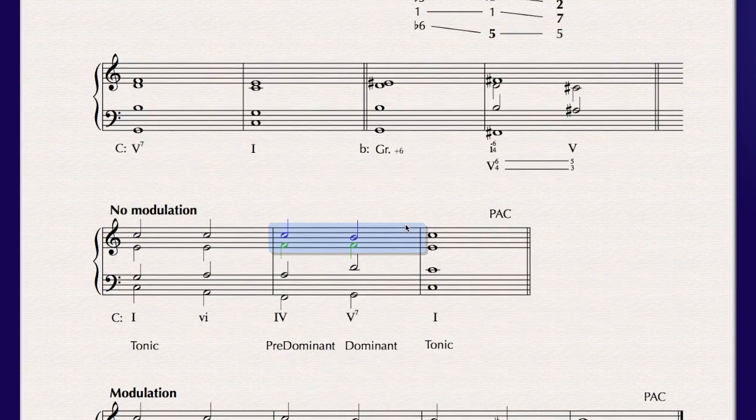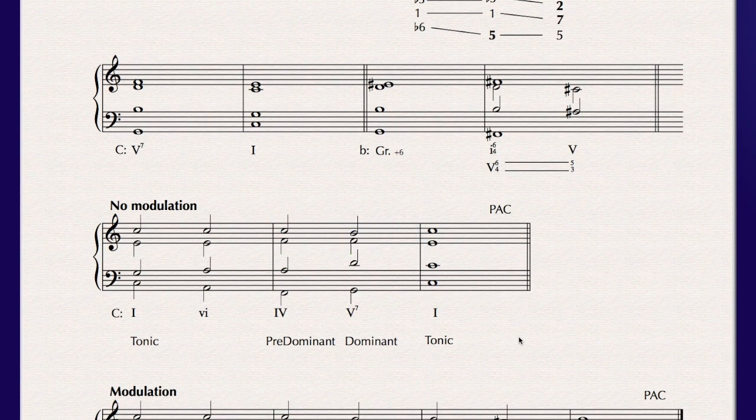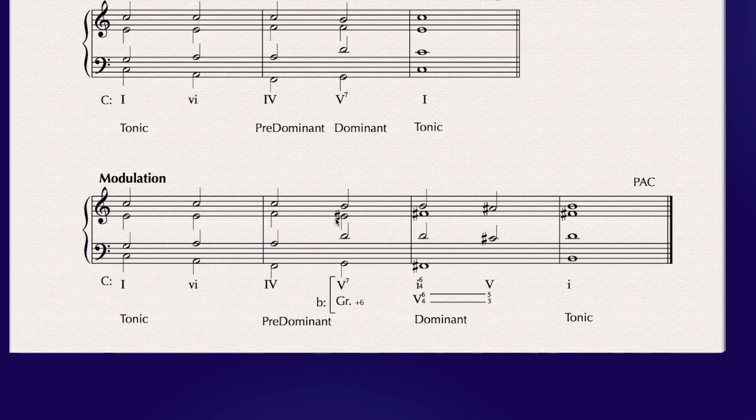But as in any pivot chord situation, we arrive on that chord and it feels and sounds one way. And after we've resolved to the next chord, in hindsight, that chord has a different meaning.